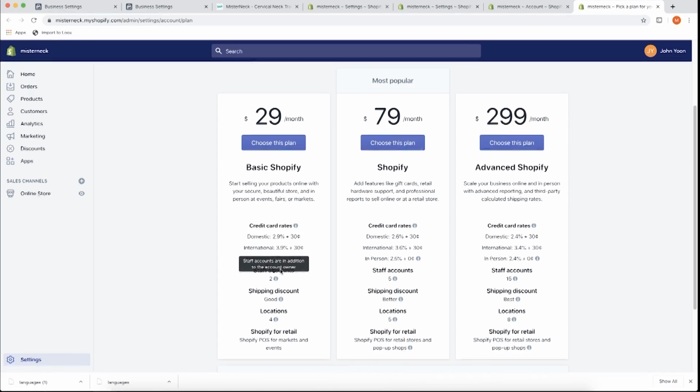But when you're first starting off and you're only making a few $100s in sales, maybe even a few thousand, then it's not going to be worth it for you to be paying the additional money to upgrade the plan to the $79 or the $299. So if you're just starting off, stick to the $29 plan, and then when the opportunity comes, then upgrade your plans to $79 and all the way up to $299.